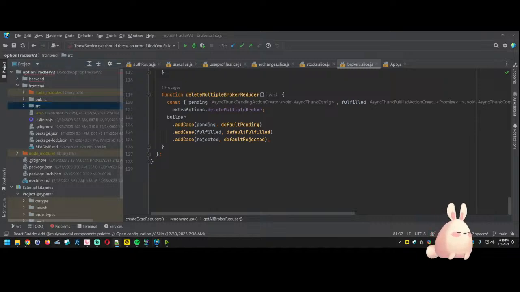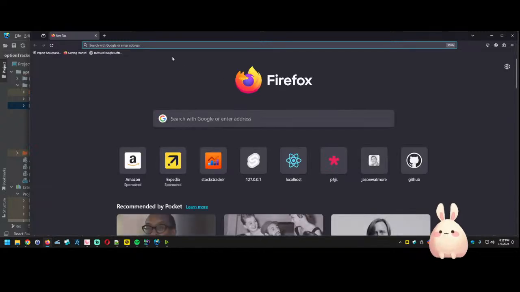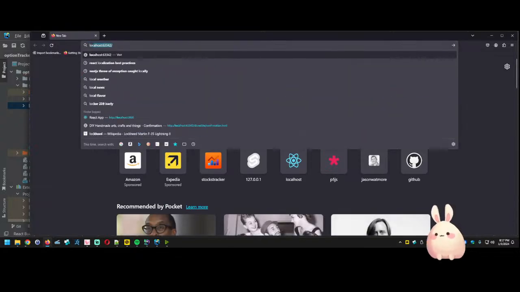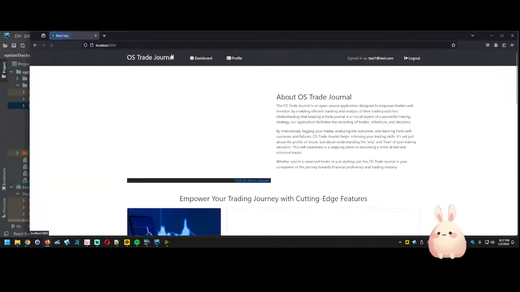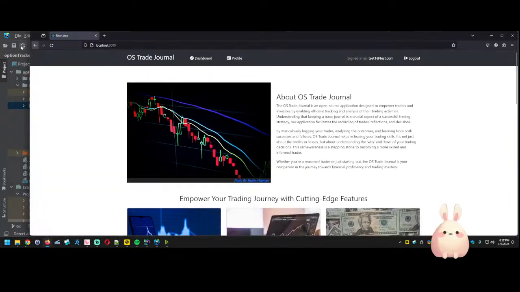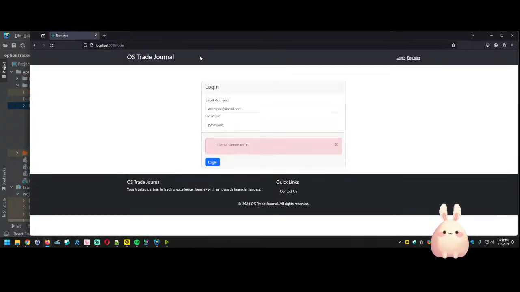When I last left you, I was implementing the trade window to display my list of trades. Let's go ahead and take a look at that. I was working on this beforehand. Not logged in. Yep, there it is. Test1 at test.com and a terrible password.